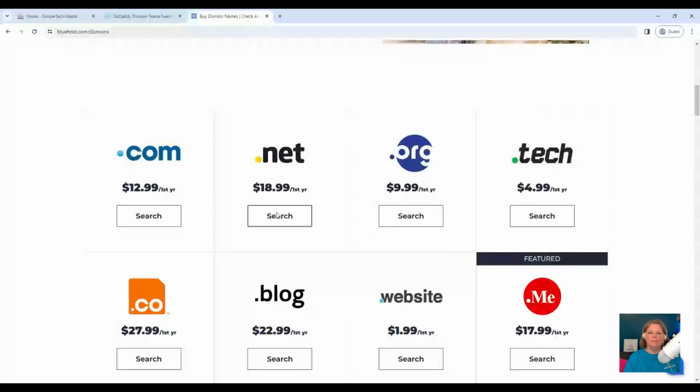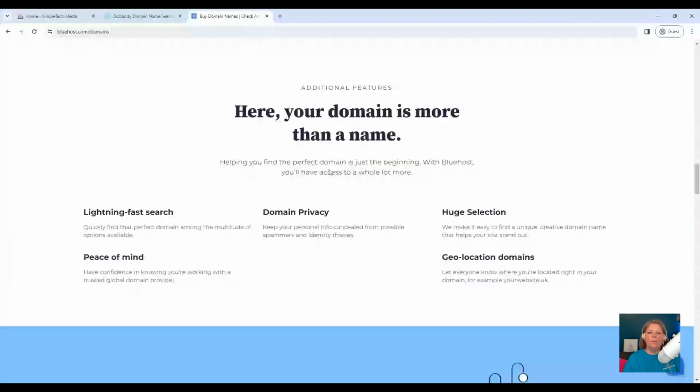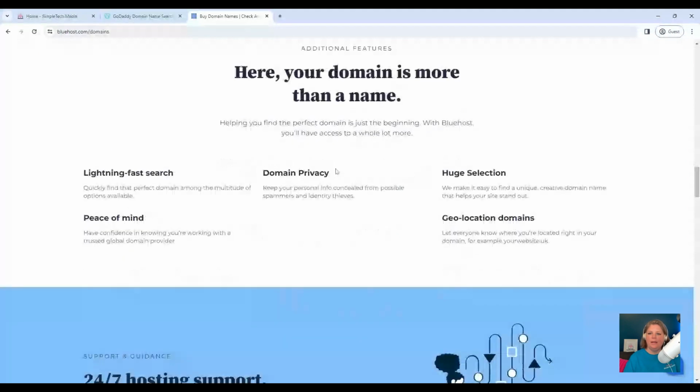And .com, they're usually about $12.99 per year. I think that's a great price. .net is $18.99 per year, .org, .tech. And then there's some others here. One of the things that I have really appreciated with Bluehost whenever I sign up for this is I do have to pay a fee for this, but they allow me to have this domain privacy so that if somebody looks up who owns the domain, they keep my personal information private, and I do appreciate that. So they're not putting out my personal address or any of my personal information.